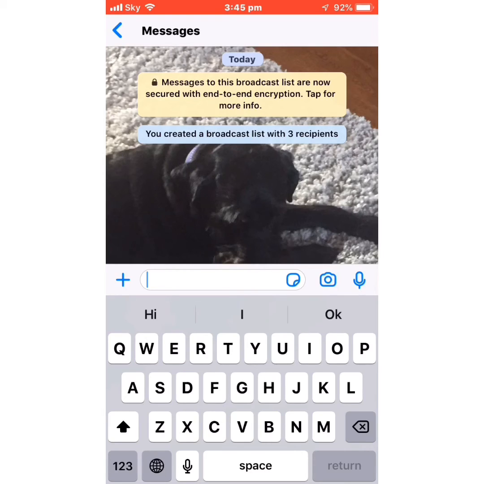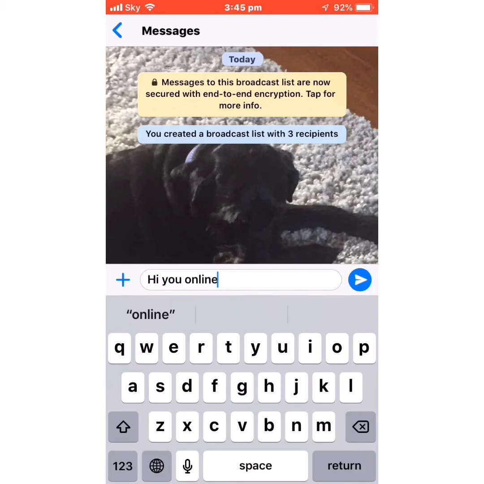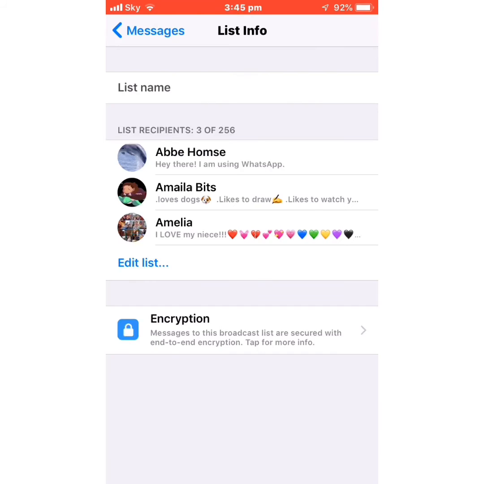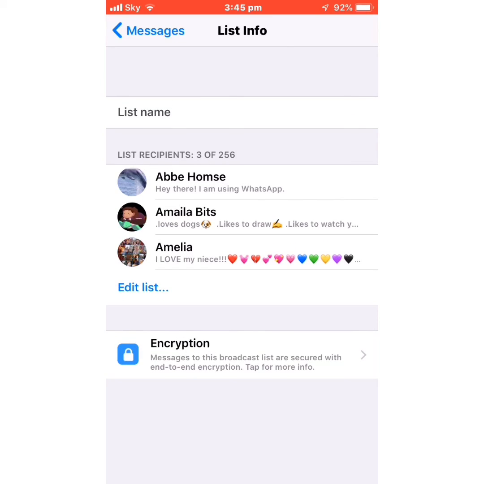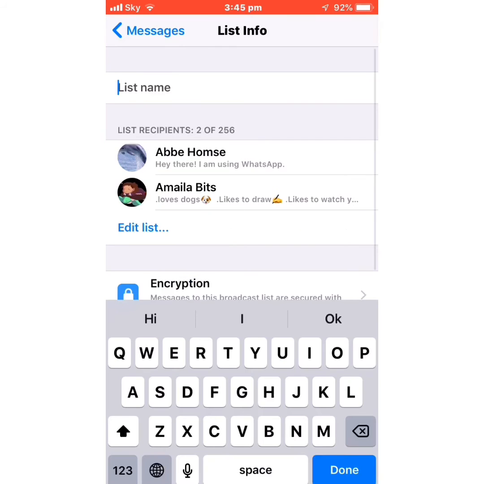If you want to edit things in the group, just click messages at the top. But I'm just going to say, hey, anyone online? So just click on the message if you want to see all this info. You can change the name of the people in your group. I don't know what to call it. I'll just call it hey. But yeah, obviously you can do that.